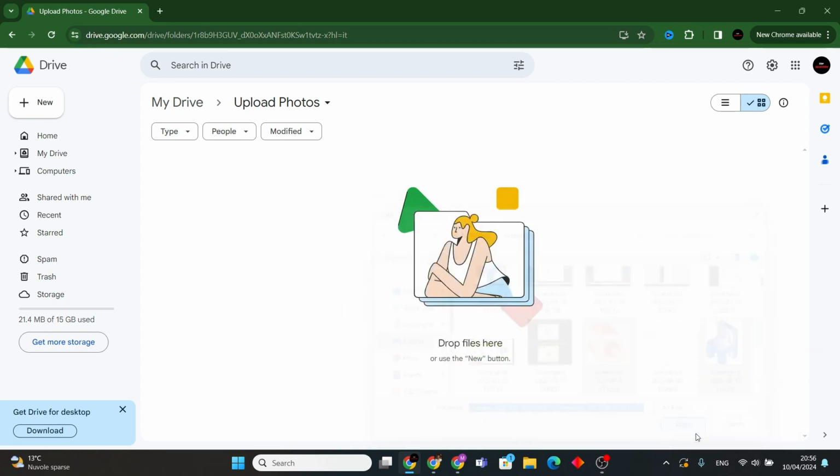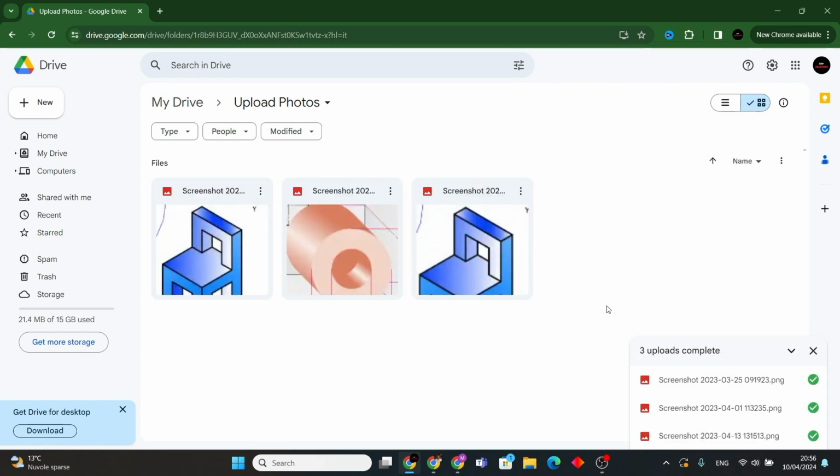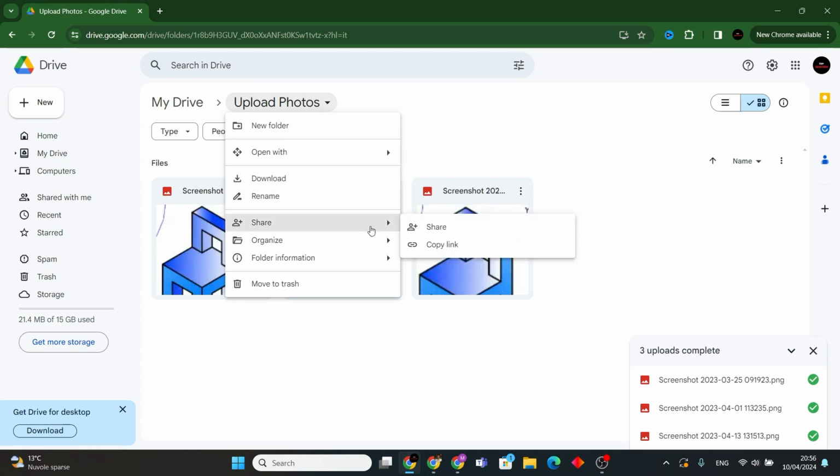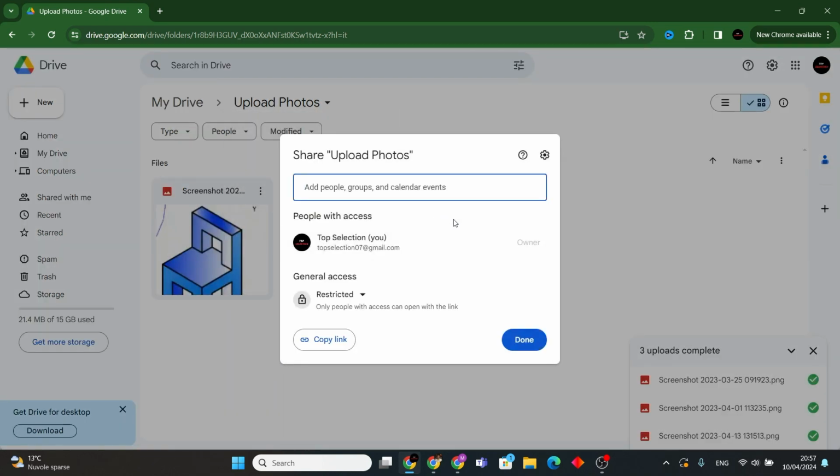After uploading, right-click on the folder name and select Share. At this point, you need to change the link from Restricted to Anyone with the link, then click on Copy Link and then click on Done.